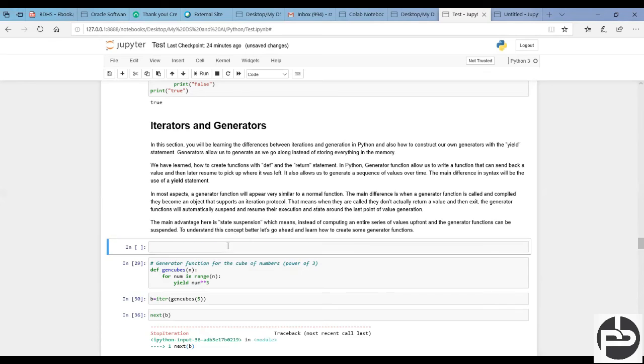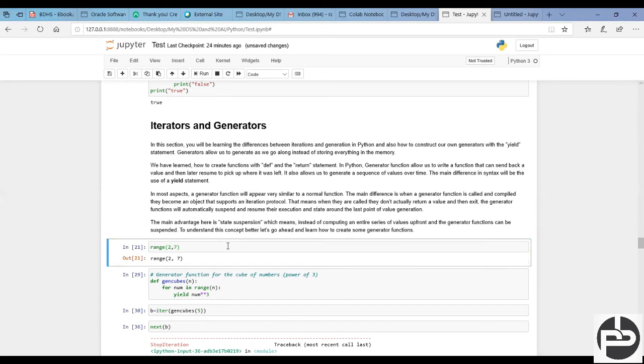If I'm typing here range 2 to 7, and let me run this, what output are you getting? 2 to 7, right? And 2 to 7 means it will start from 2 and it will end at 7, right? Means everything will come. And if I want to print like 2 3 4 5 6, I'm not able to print because it's a created number range between 2 to 7, but it's not iterable.